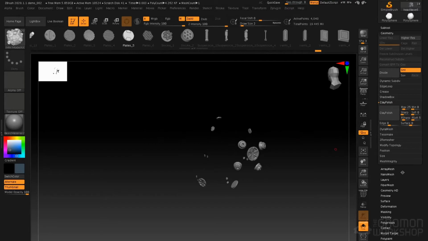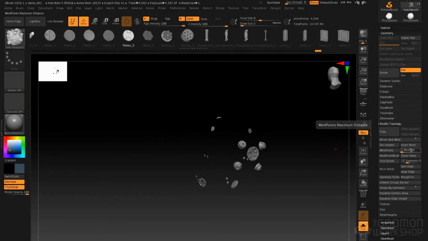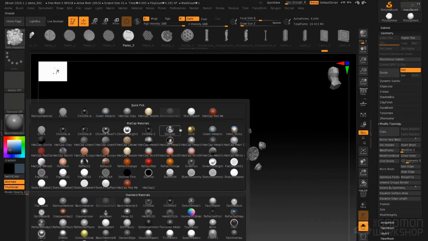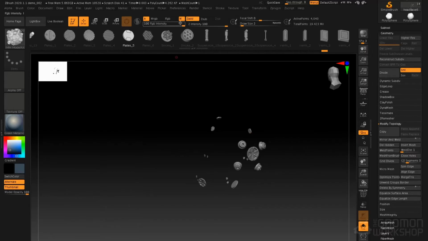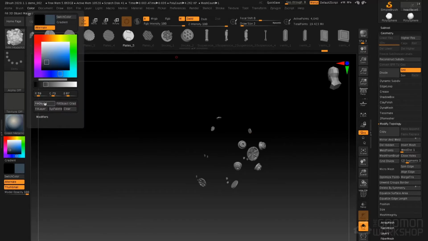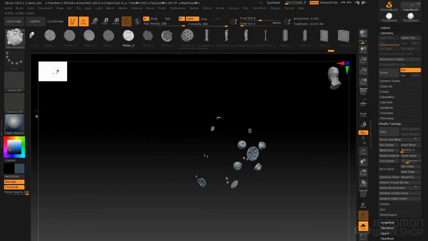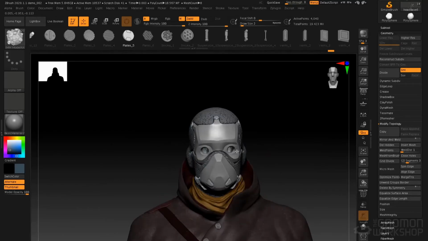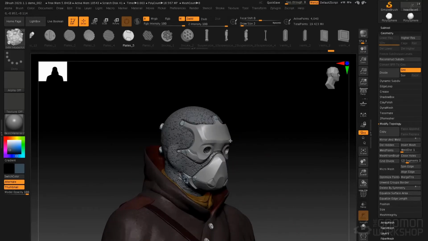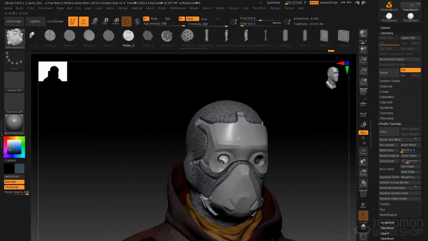So I will go to Geometry, Modify Topology, Delete Hidden, because that head was, as I said, just a proxy mesh. Let's change these to something metallic and go to Material, Color, Fill Object, and then go back to our basic Material 2 and turn off Solo. There we go. So now you can see those mesh inserts living on the head.